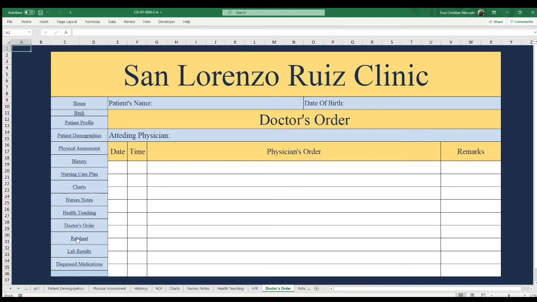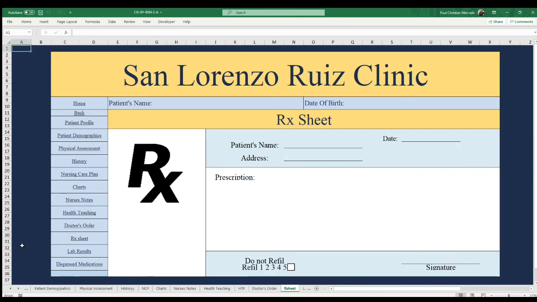Next is the RX sheet or the prescription sheet. The prescription sheet is what the doctor has prescribed to our patient. What medication should the patient be taking? How many days? The quantity per day? We can see the patient's name, address, date, the prescription itself, do not refill at the bottom, and also the signature to ensure that this prescription sheet was actually made by the doctor.